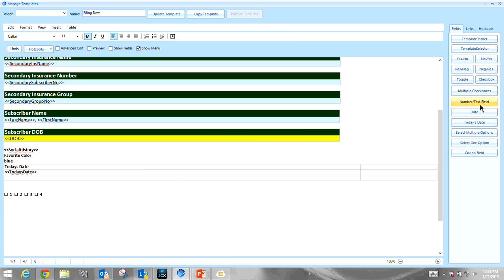In your dashboard, you can put in things like a number and text field. By clicking on that, you'll be able to put in different numbers or texts or anything you'd like, and customize that field. Putting in the date field allows you to choose a customizable date, any date you'd like to change it to. Today's date will automatically be put into that dashboard if you'd like.